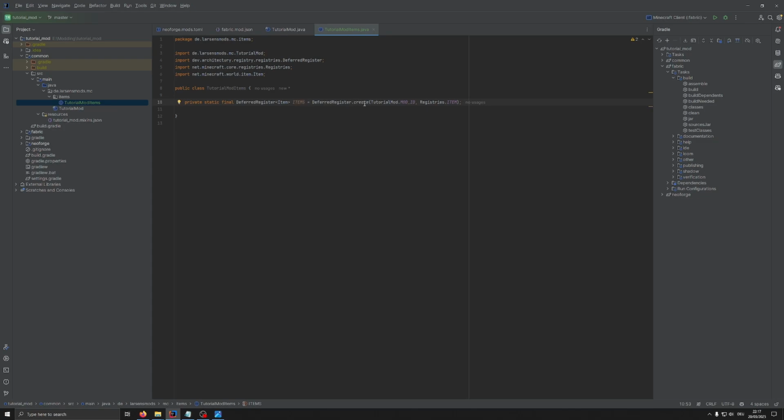Now, what this line does, we first define a deferred register and call it items. And we simply create this deferred register for our mod, which is this part here. We put in our mod ID from the other class, and we say that it belongs to the registry type of item. This is this Registries.ITEM at the end.